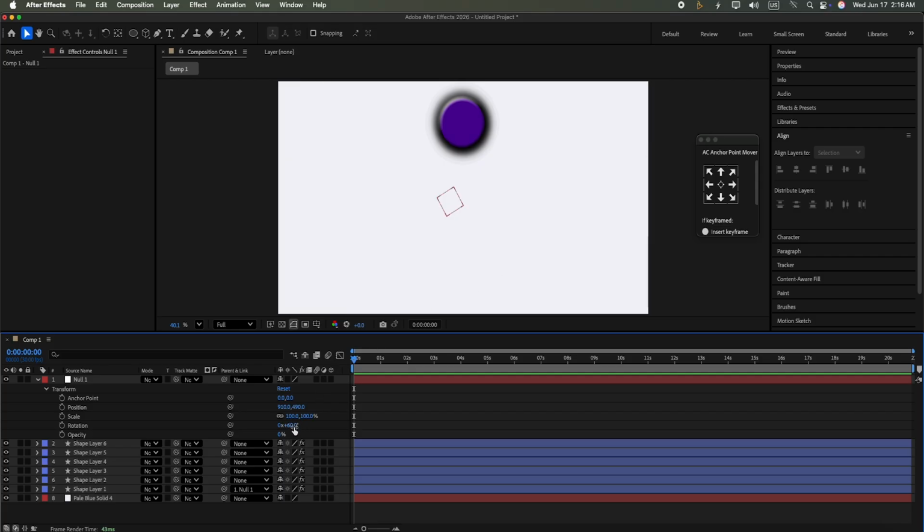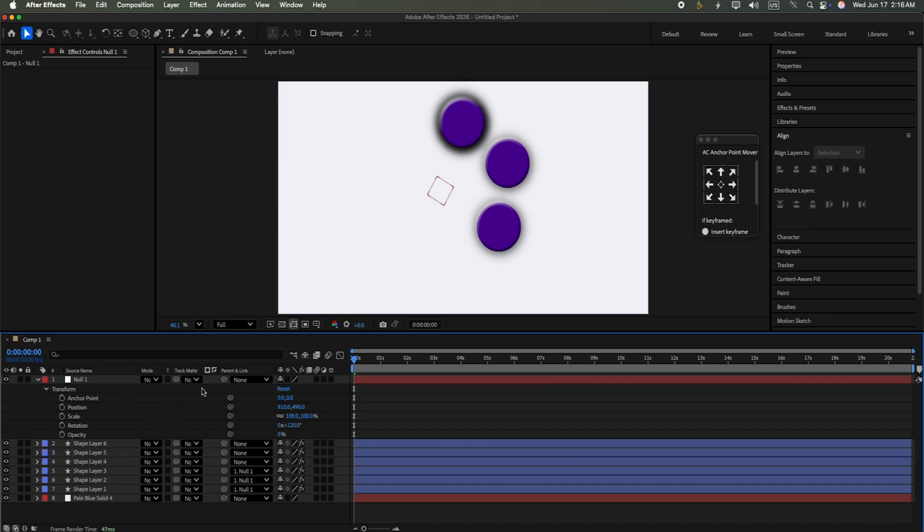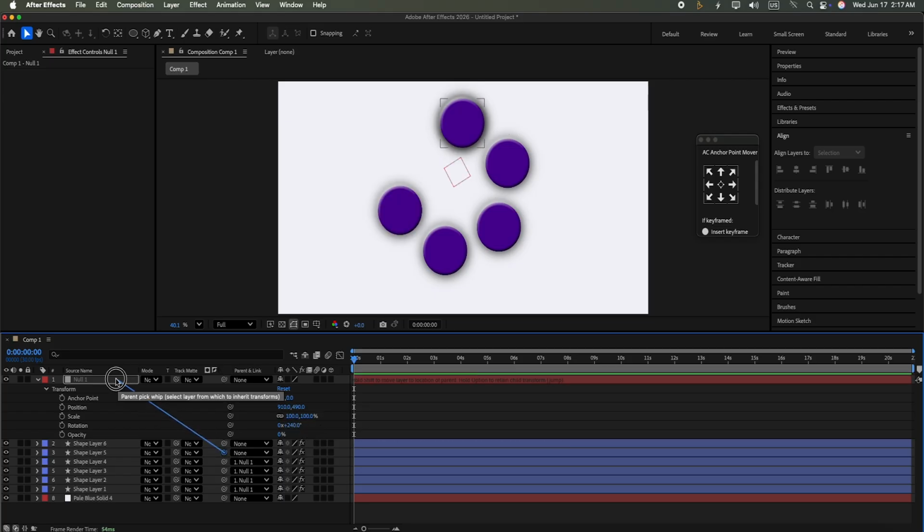Then again, the first is 0 degrees linked to Null 1, and then take the 60 degrees, and then again the rotation is 120 degrees, and the shape layer 3 links with the Null 1, and take 180 degrees, and then 240, and now take 300 degrees. And the last one has a rotation of 360 degrees.